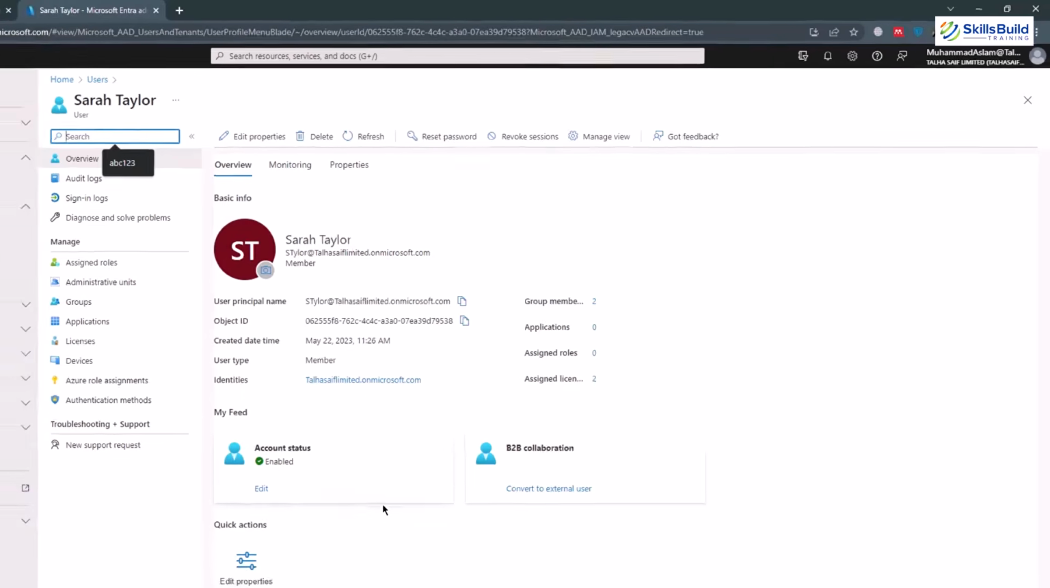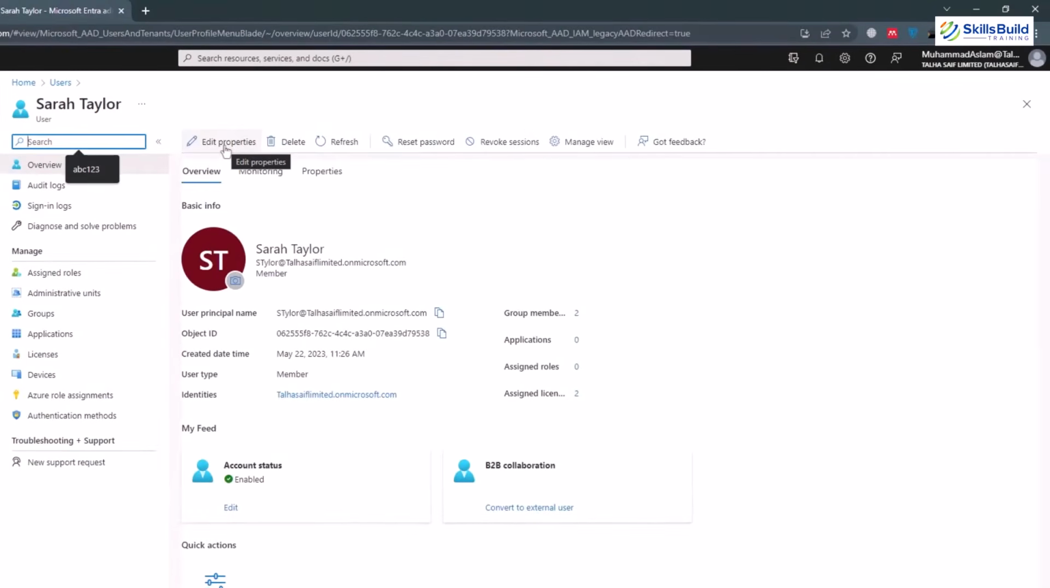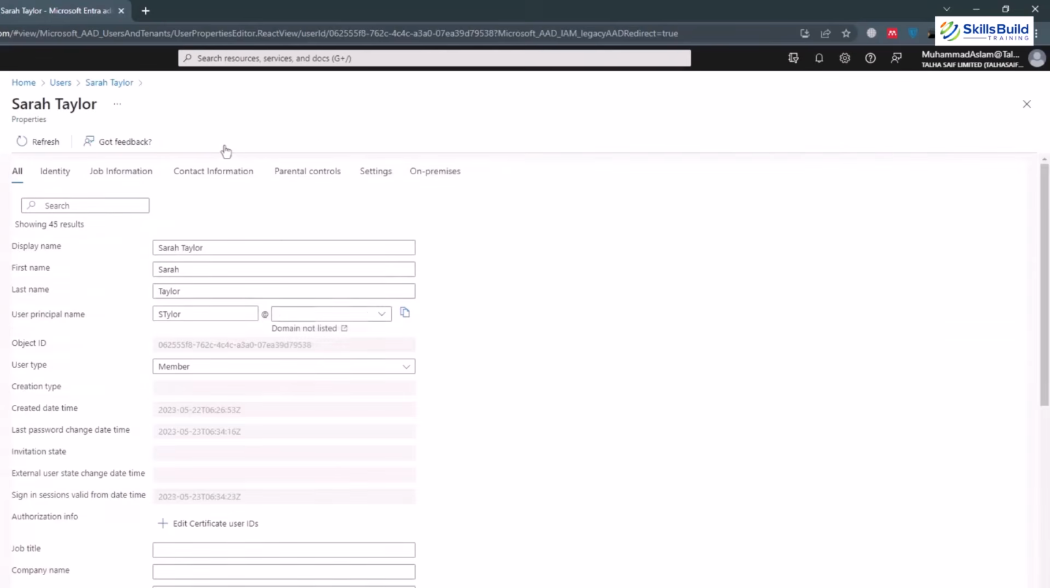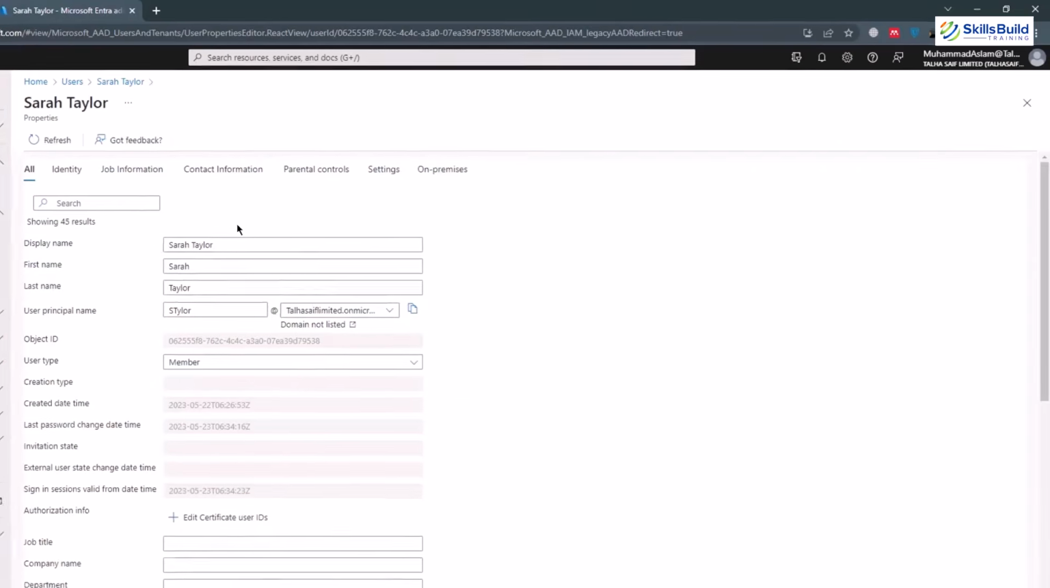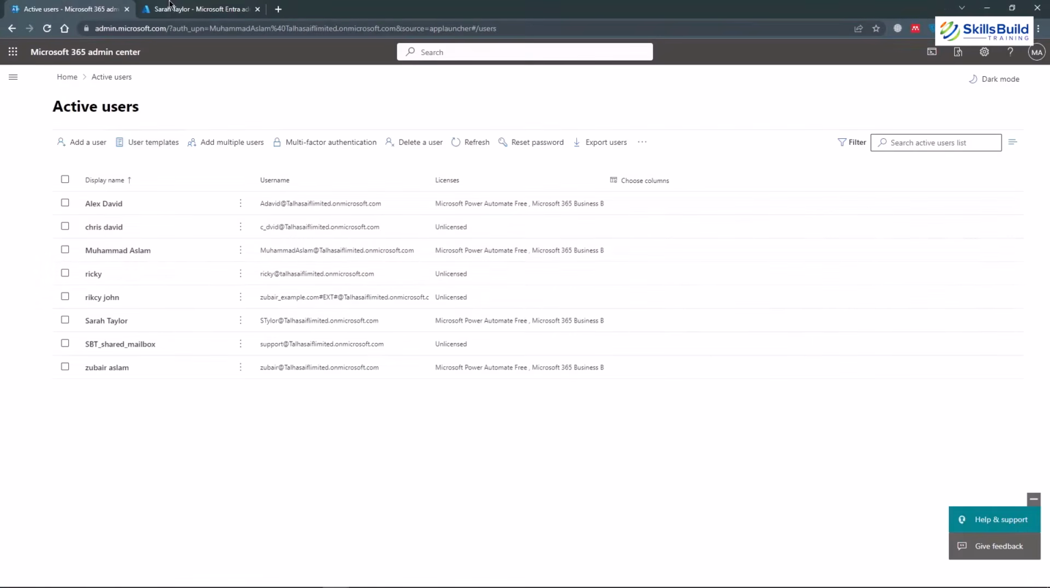Then we have some other information, but the most important thing that I'm concerned with here is I want to open its edit properties section. So let's just click on it. So basically what we can do from here, we can add a different kind of information about Sarah Taylor that we couldn't do from our Office 365 Admin Center.